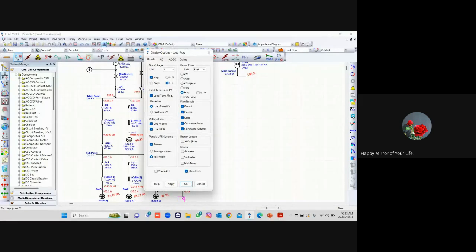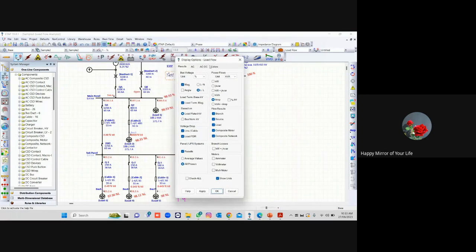Branch losses. Okay. Click, sir. Branch losses. Yeah, can you click branch losses? Just give me a minute. So this one, sir. This one. Branch losses. Okay. Okay, sir. Click the OK button, sir.